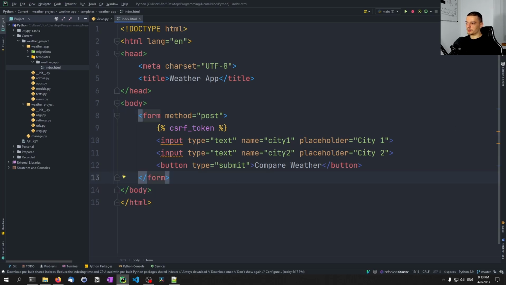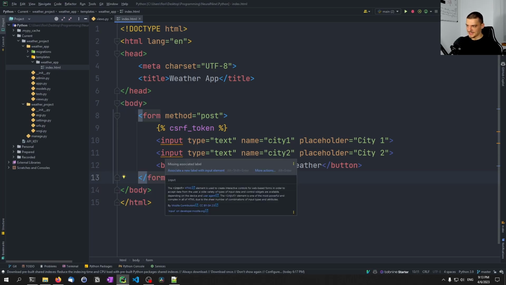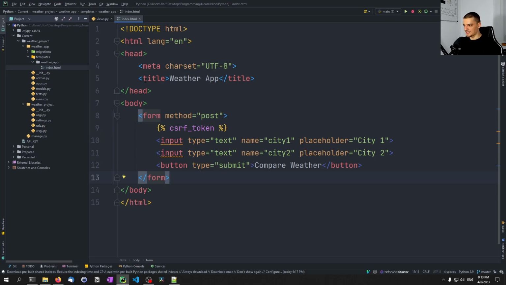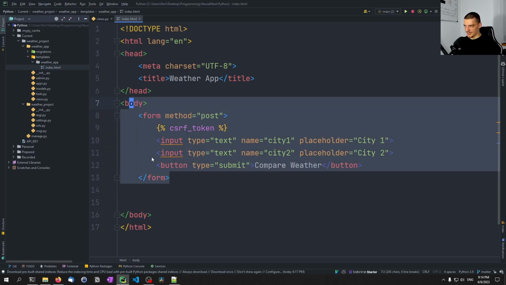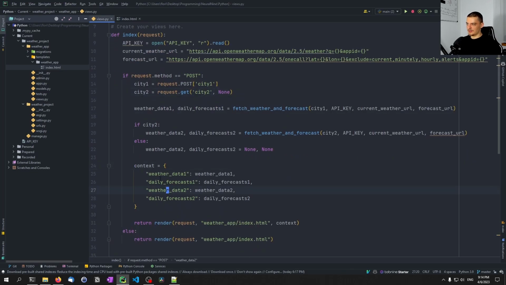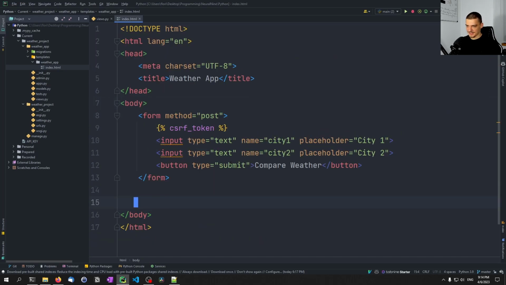And then what we want to do is, if we have some data to display, we want to also display it below this form. So if we just send a GET request to the endpoint, we will only see that because we have no weather data. But if we do a POST request, we have this weather data that we're passing here as a context, and because of that, we should be able to display it. And how we're going to do that is like this.